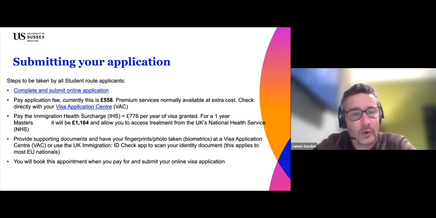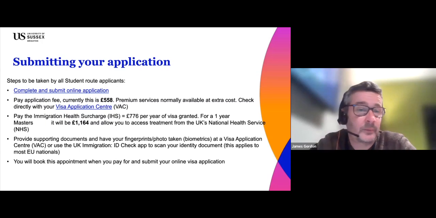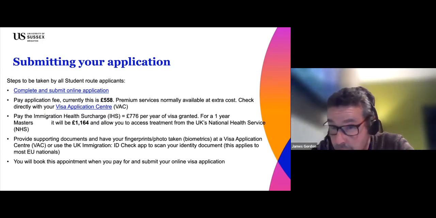So what all applicants need to do is to complete and submit an online application, and the link is there and on our web pages. The application takes an hour or two to complete. It will ask you lots of personal details. It will ask you details of your travel history, your immigration history. It will ask you financial questions. It will ask you important questions about your CAS, so about your CAS number and the course details about your course. It will ask you about criminal convictions as well.